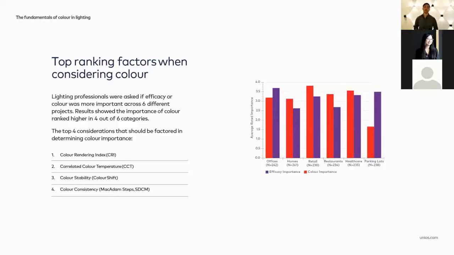So in 2004, the Lighting Research Center conducted a survey amongst approximately 240 lighting professionals. And they asked one simple question. Out of these 6 different types of projects, what do you value more? Lighting efficacy or color? And in 4 of the 6 choices, color importance came out on top.